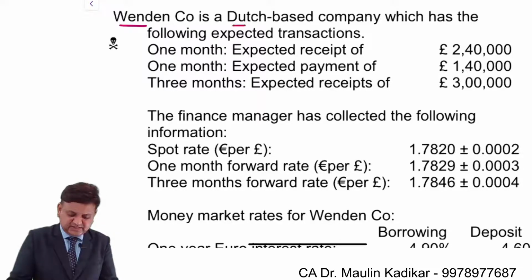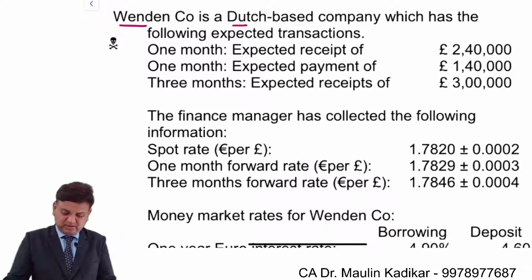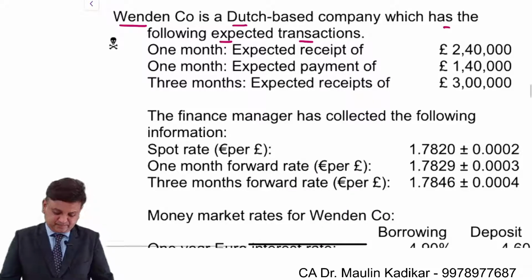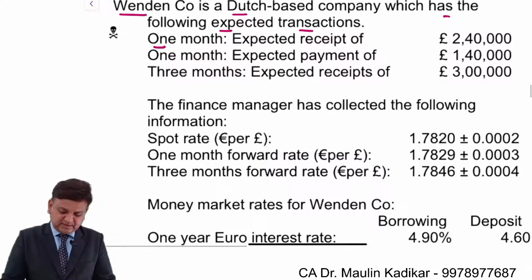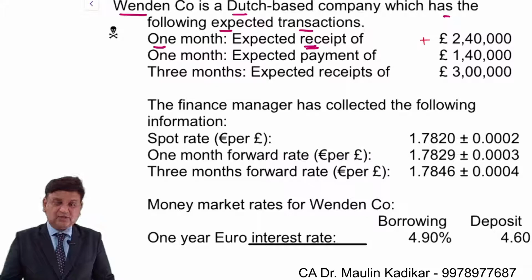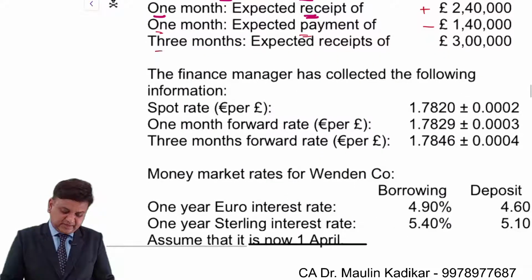Wenden Company is a Dutch-based company which has the following expected transactions. In 1 month, an expected receipt of £240,000. In 1 month, an expected payment of £140,000. In 3 months, an expected receipt of £3 lakh.